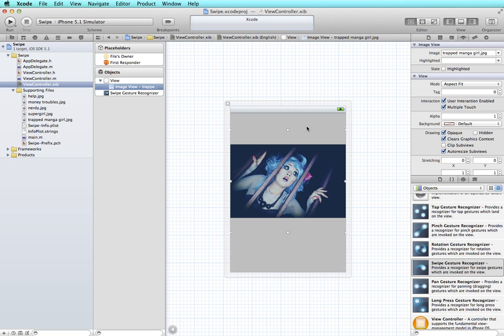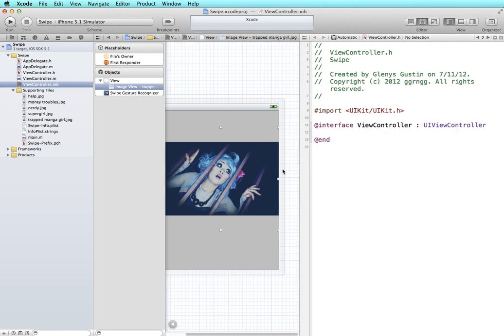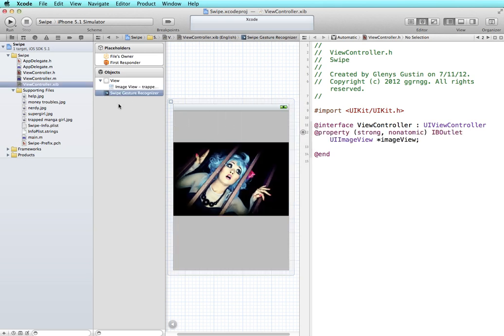So first off, I'm going to go into the Assistant Editor, and I'm going to close the utility panel so that we have some extra space in here. And I'm going to start by creating an outlet for our UI image view. So I'm going to right click and drag from the image view into the header file, and I'm going to name this image view.